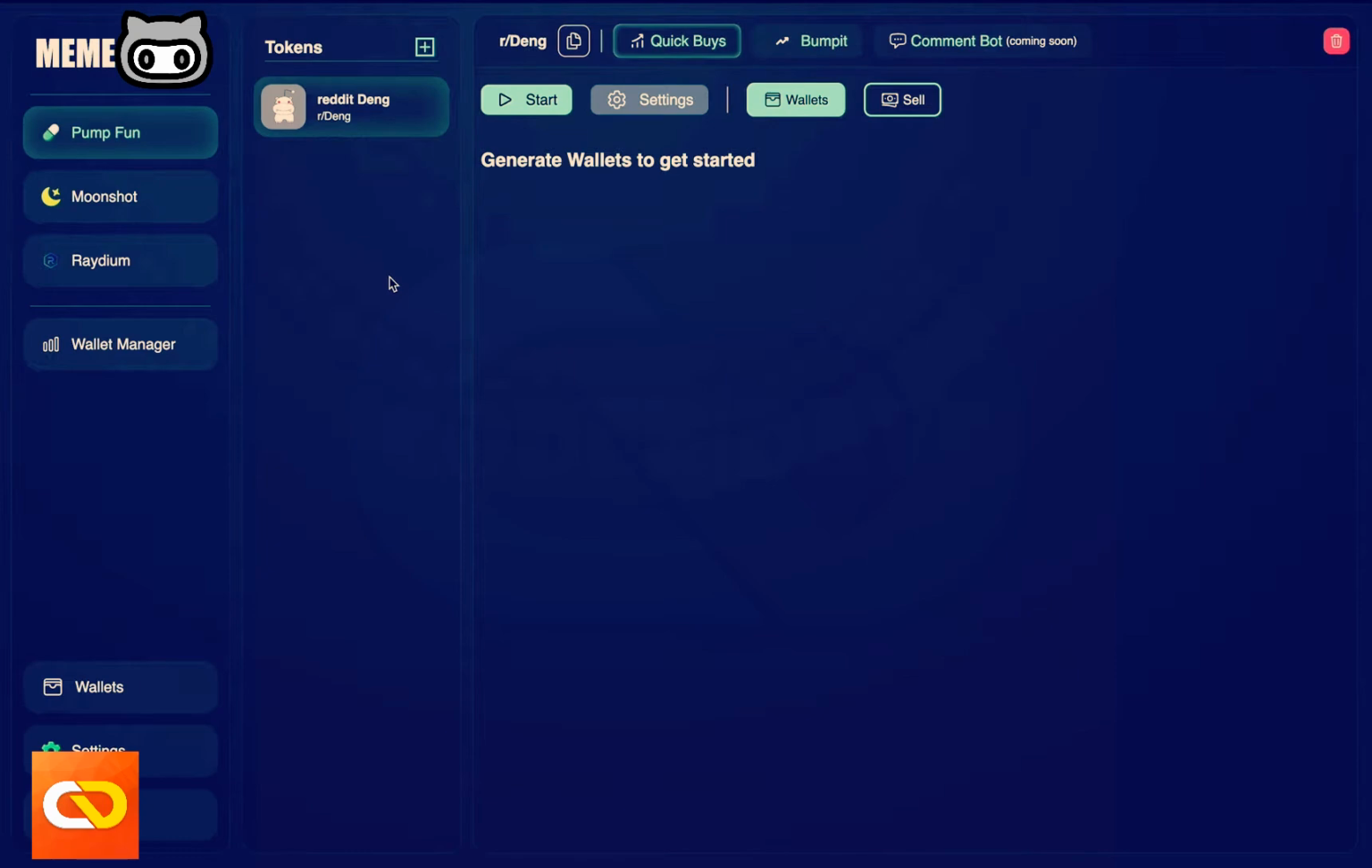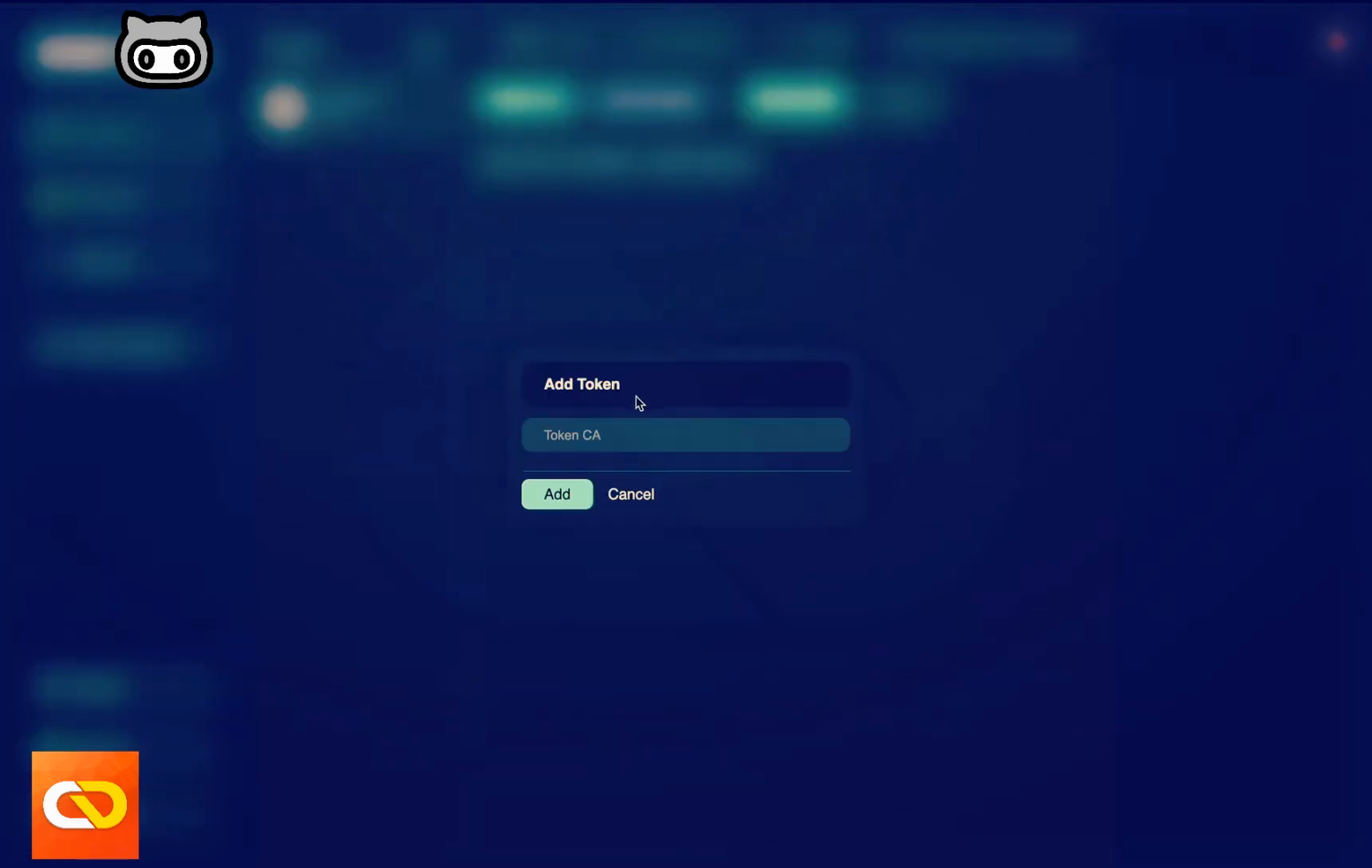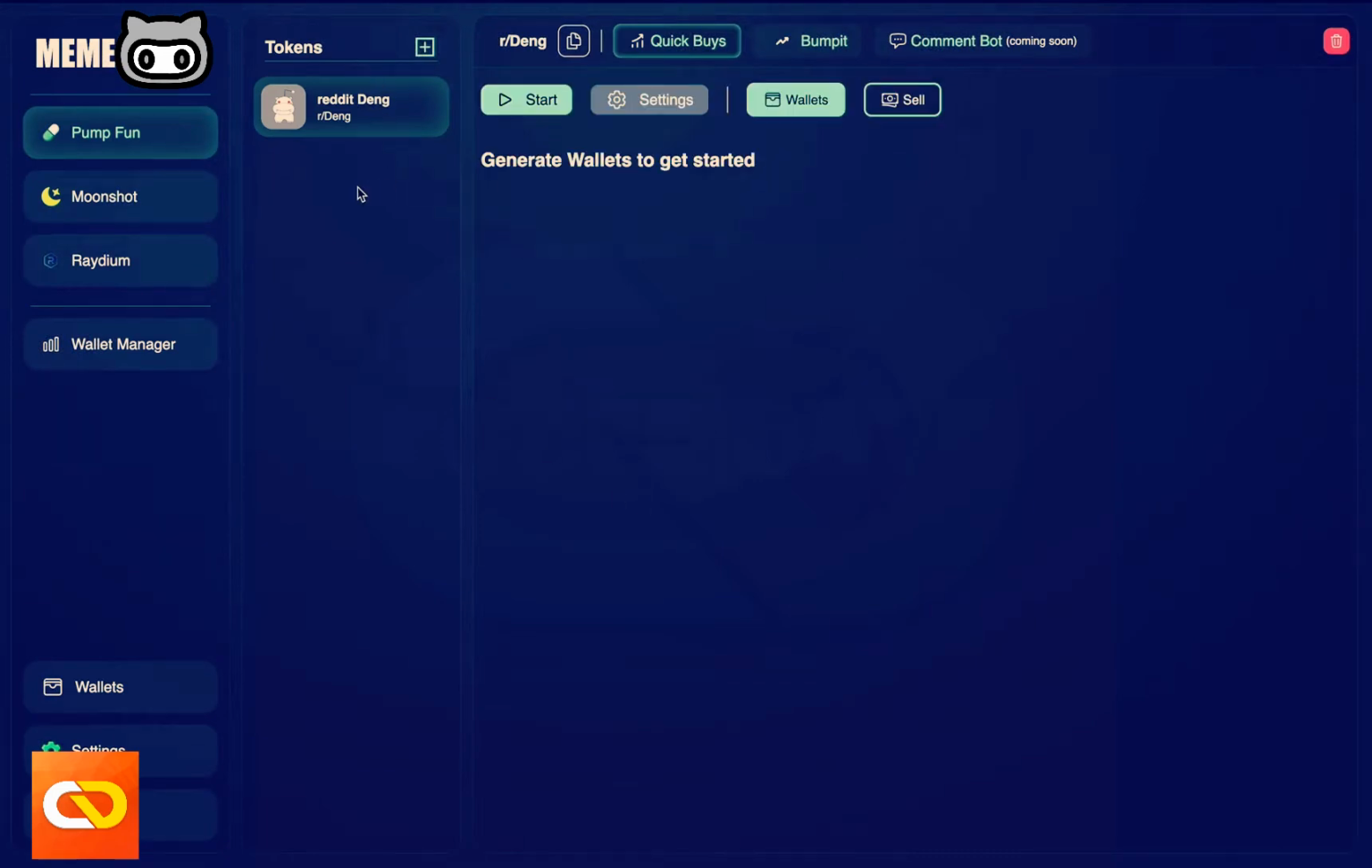If you would like to add more tokens, just click the plus icon here, type in or paste that contract address, and press add. And that token will then show up below this. You can also remove a token by clicking the garbage icon on the top right, and this will remove that token from the tokens area here.